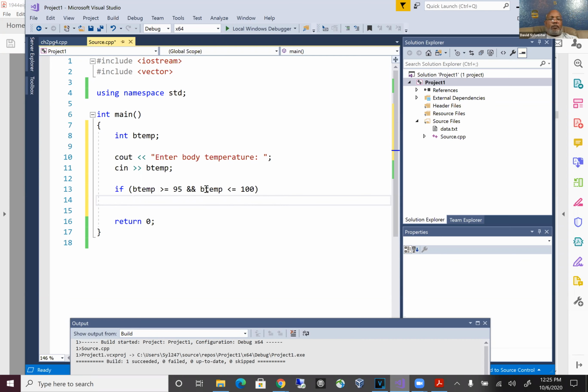So if I put in, when it asks me, if I put in 99, it's going to be good. If I put in 105, not good. If I put in 88, not good. So you understand what's happening.